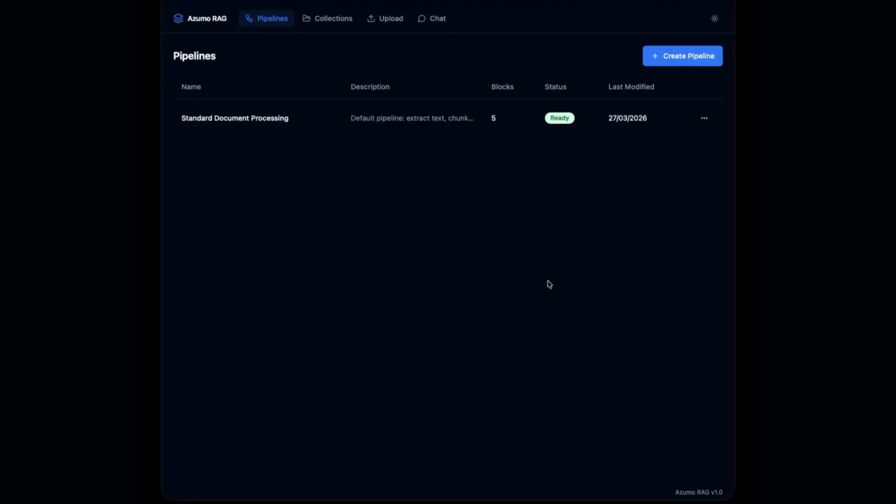Welcome to the demo for the Azumo RAG Primitive. This is a modular RAG engine that allows you to build custom pipelines to process files as soon as they are uploaded. Let's start by creating a new pipeline.